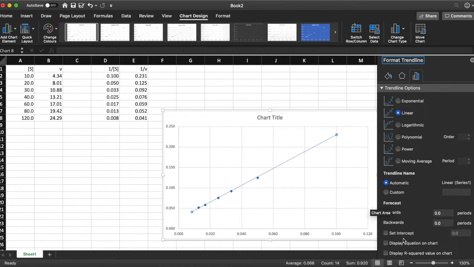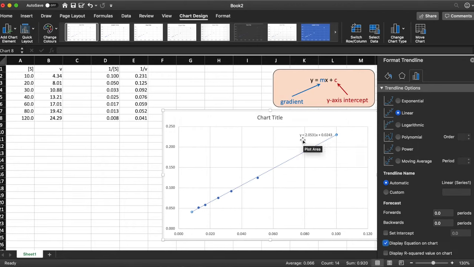But what I can also click is this display equation on chart. And what that has now done is inserted the trend line equation in the format y equals mx plus c.